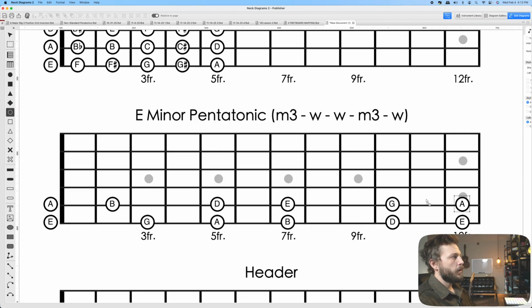And you could start it here at E and play E, G, A, B, D, E, and that would be an E minor pentatonic, but it goes from A to A. That doesn't change what scale it is. It's still E minor pentatonic because it's that specific set of notes.